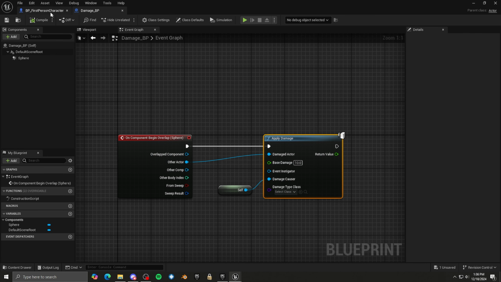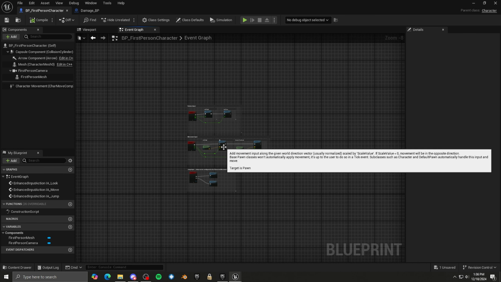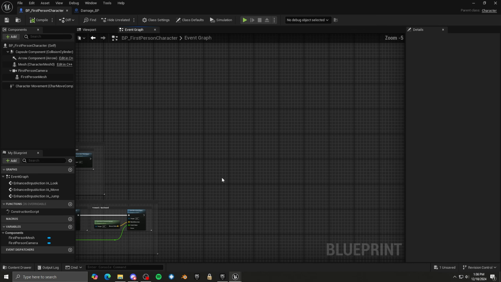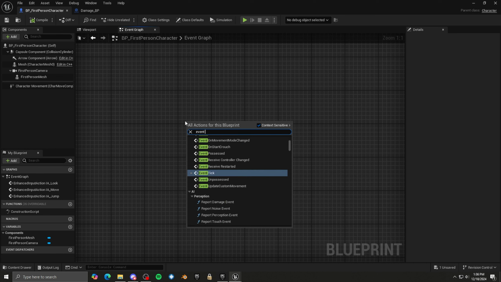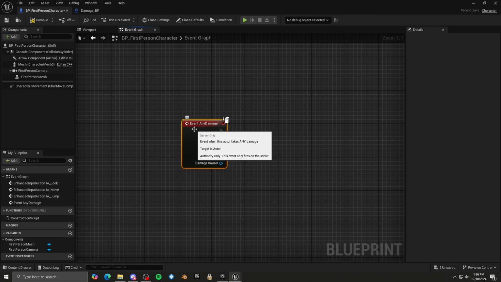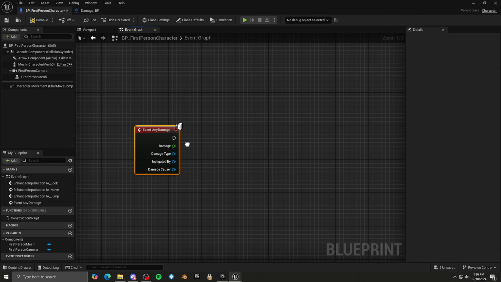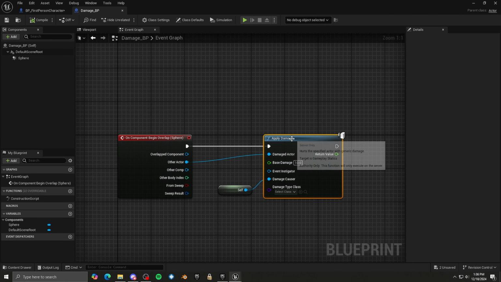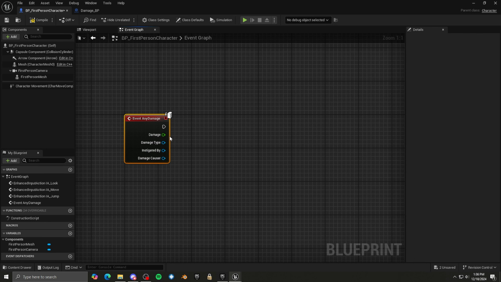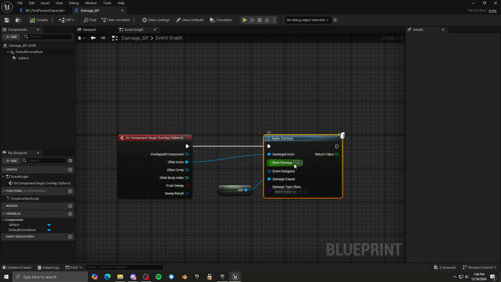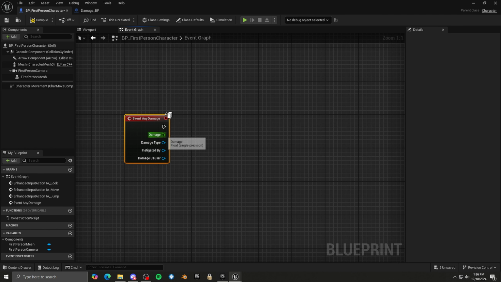I'm going to compile that, save that, and then go into our player character. I'm going to get some room off to the right here and add something called event any damage. Whenever the player takes any damage, this node is going to fire. Because we're applying damage here, it gets sent to the player, the player knows it's getting damage, and it fires this. Out of here we now have the damage amount. From the other blueprint we set it to be 10, which means whenever we overlap that, we get 10 damage passed through here.